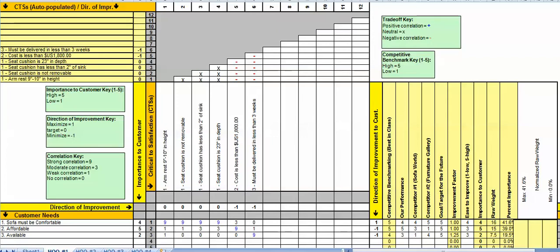This is the quality function deployment template, and notice down at the bottom there are 4 tabs: House of Quality 1, House of Quality 2, 3, and 4. In the first one, we want to start here with the customer needs and enter the customer needs here. So in this example, a sofa must be comfortable, affordable, and available.